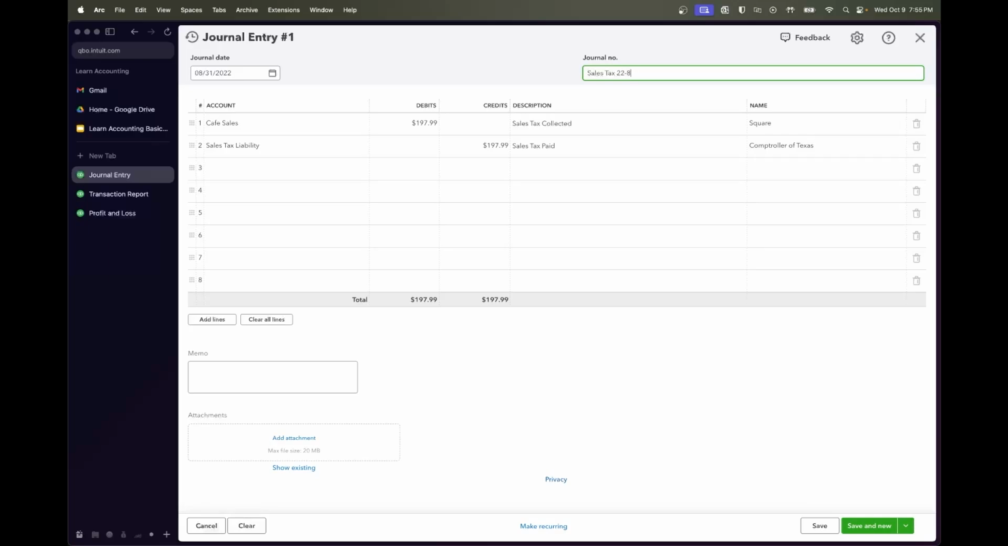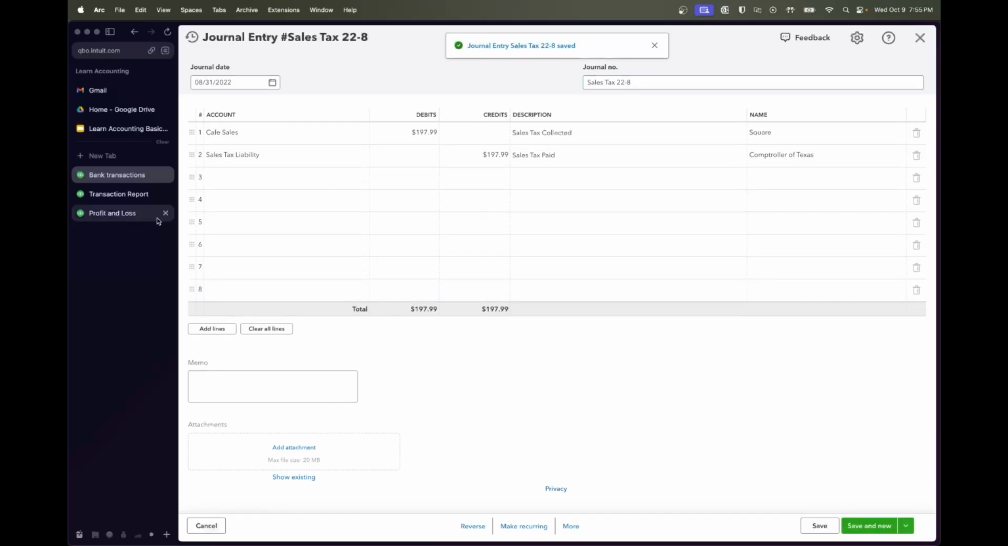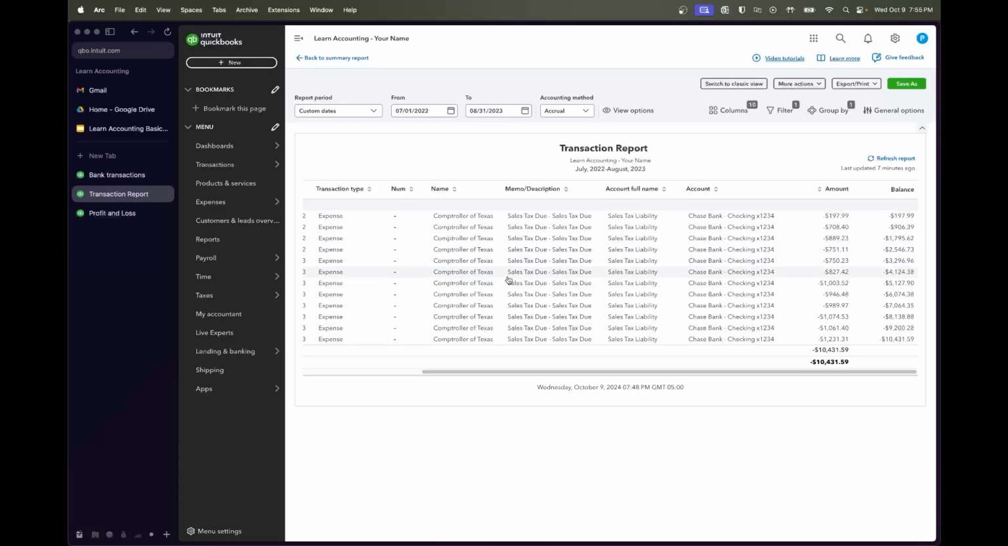22.8. It's going to look a little weird why I'm naming it like that, but the way QuickBooks likes to name its journals, if you name it like this, it'll work incrementally for you rather than being something irritating that you have to keep editing. So I'm going to hit save here, go back to the transaction report, and refresh this report.